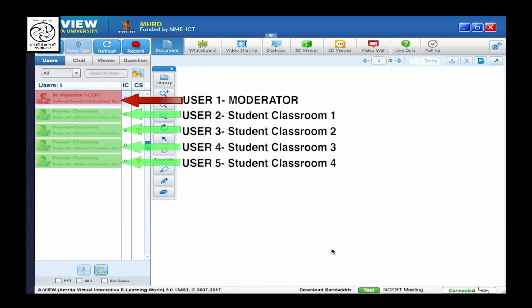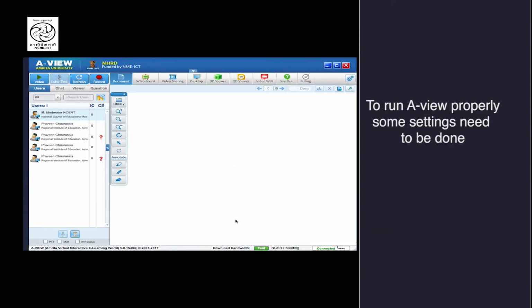How to reach this screen? Well, for that there are a few settings to be done, which will be described in detail in part 3. So, to understand AView operation, please watch part 3 of this series.